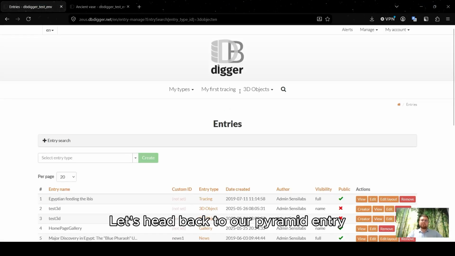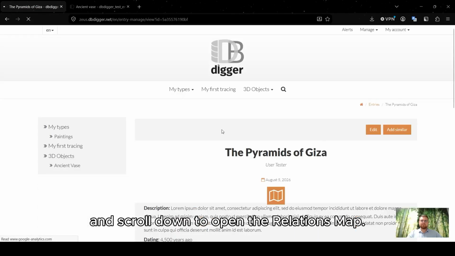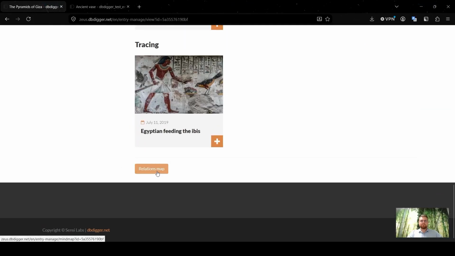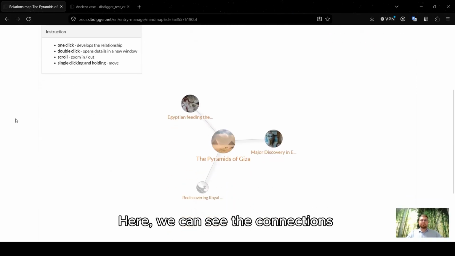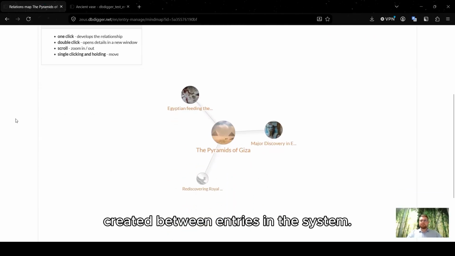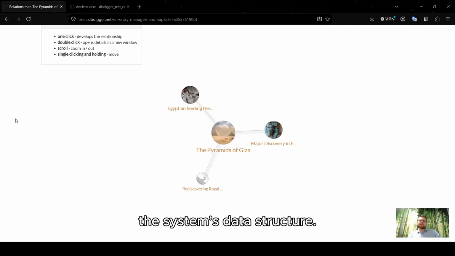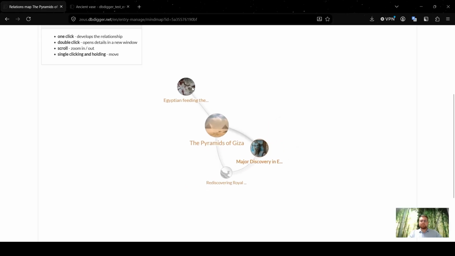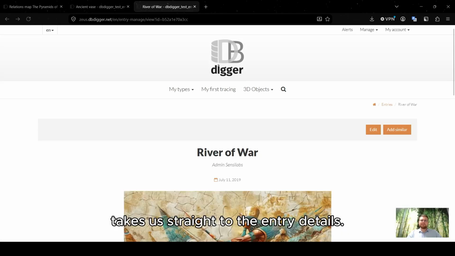Let's head back to our pyramid entry and scroll down to open the relations map. Here, we can see the connections created between entries in the system. It's a simple way to present complex relationships within the system's data structure. Clicking an item opens another relationship, while double-clicking takes us straight to the entry details.